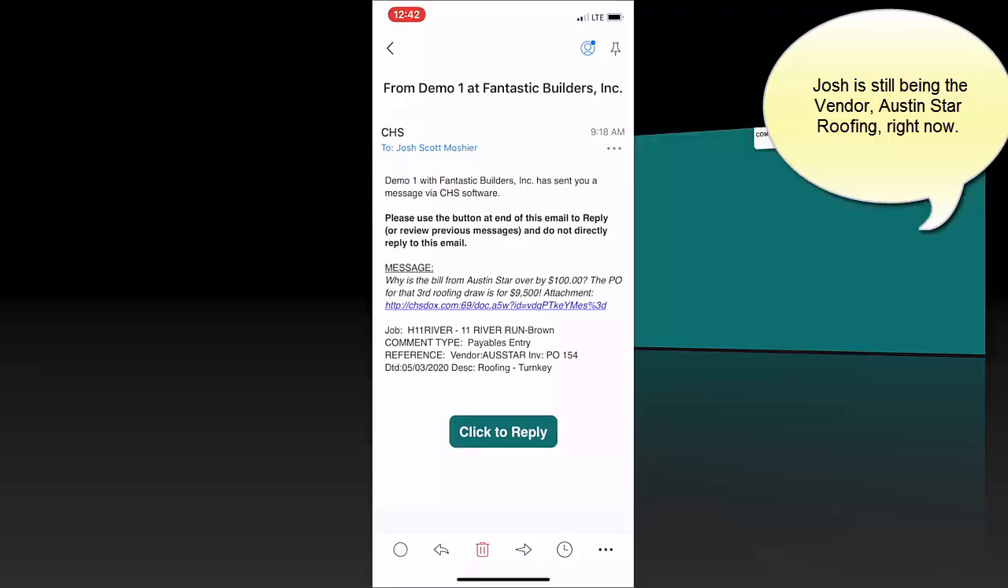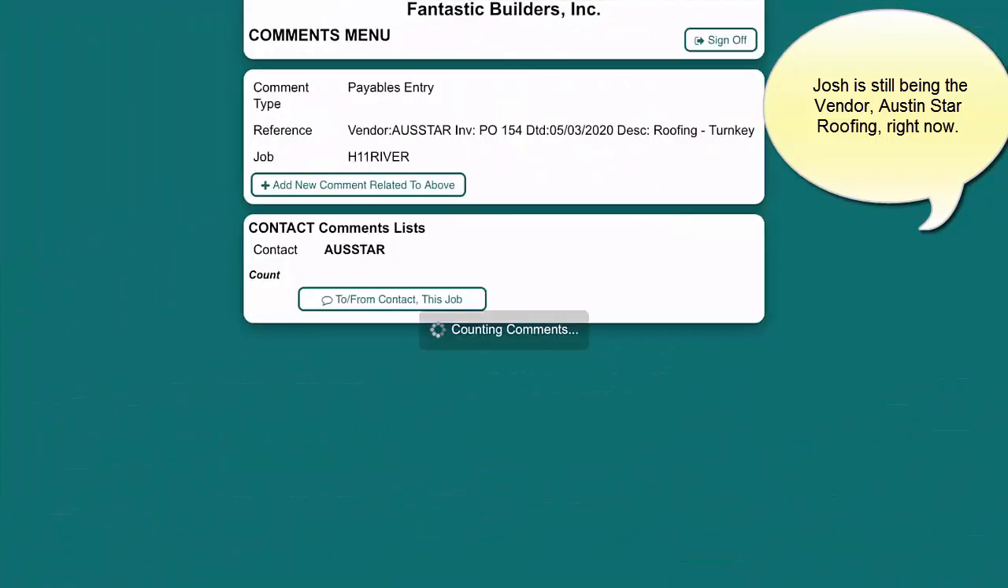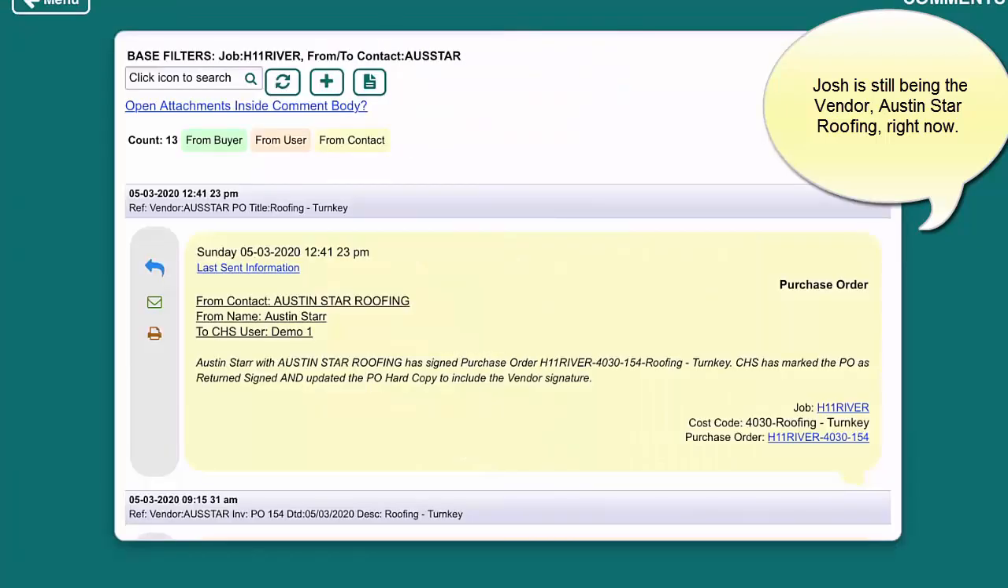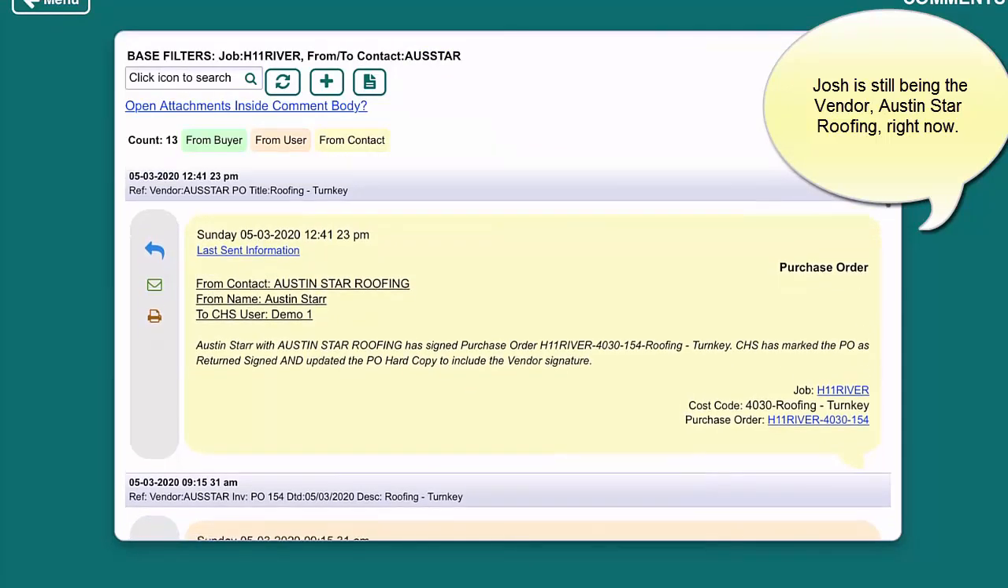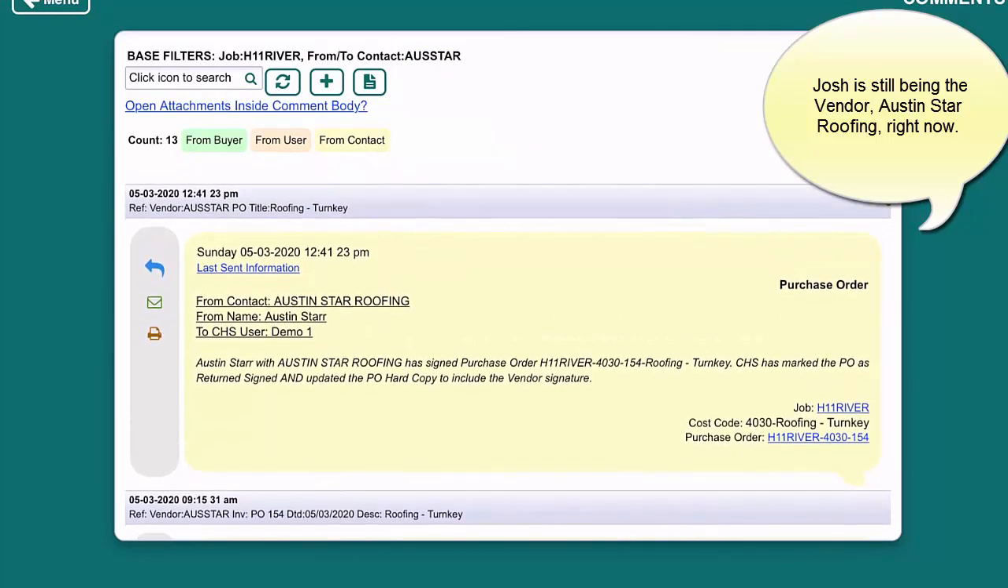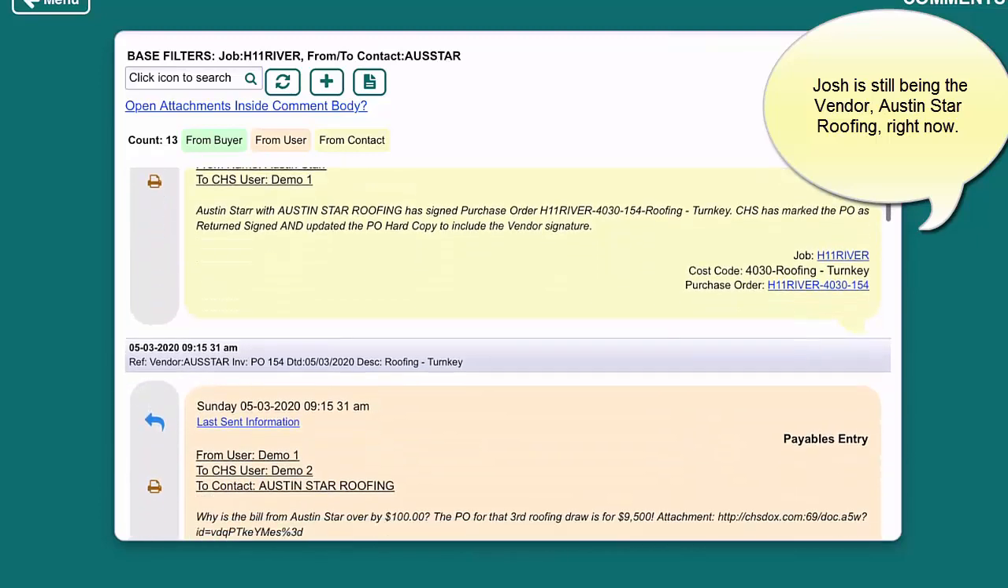this one first. Okay, so I've switched to the iPad and I opened up that email that was to the vendor, specifically about a payables entry that was over. So this is now going to load. So here we can see this is actually that purchase order that came back. This is a comment back to this vendor when the purchase order was signed.